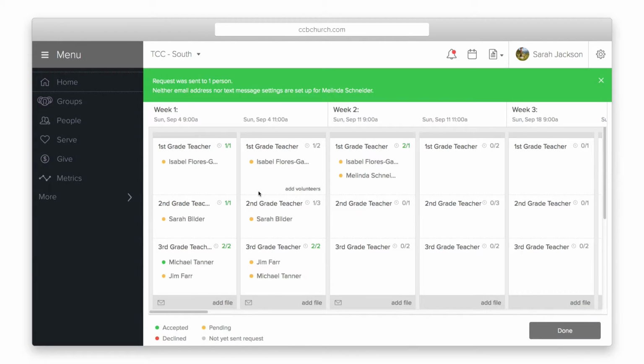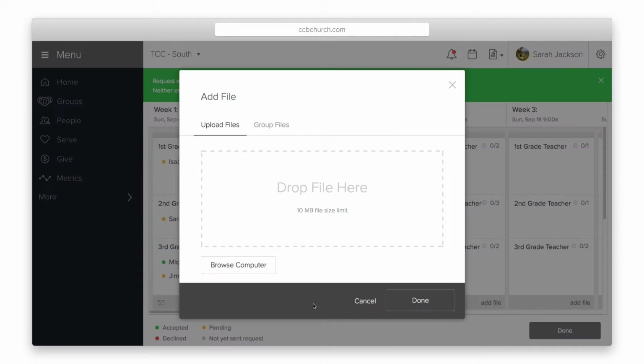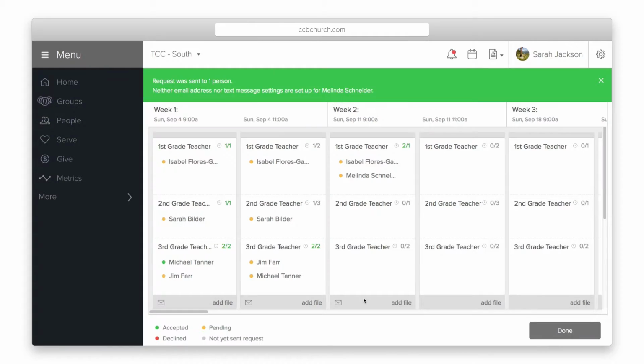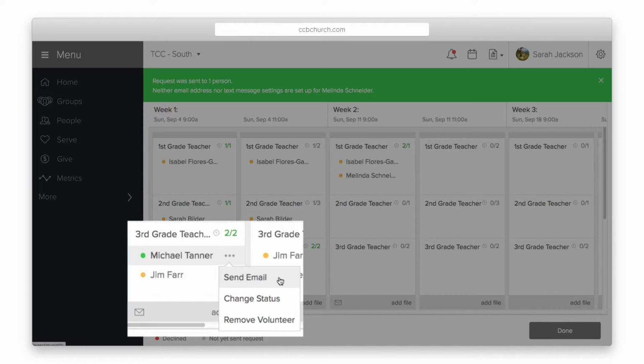I mentioned before that the scheduling grid is your one-stop shop for managing your volunteers. Now that you have sent the requests, let's look at the other features of the grid. You can add files for your team from the link at the bottom of the grid. Notice that you can either add new files or even link existing group files to the volunteers for the week. Each person in their grid has their own menu. With it, you can email them individually, change their status on their behalf, and even remove them from the grid.